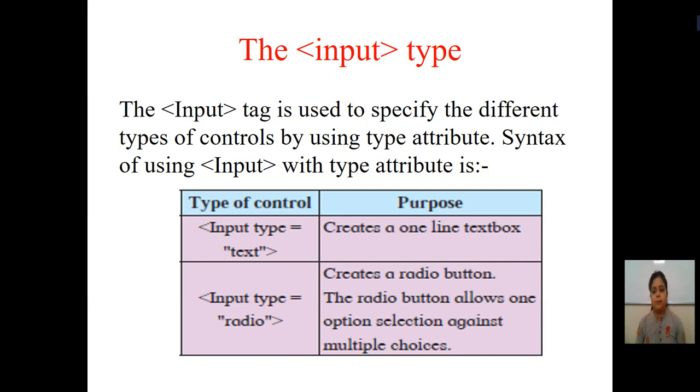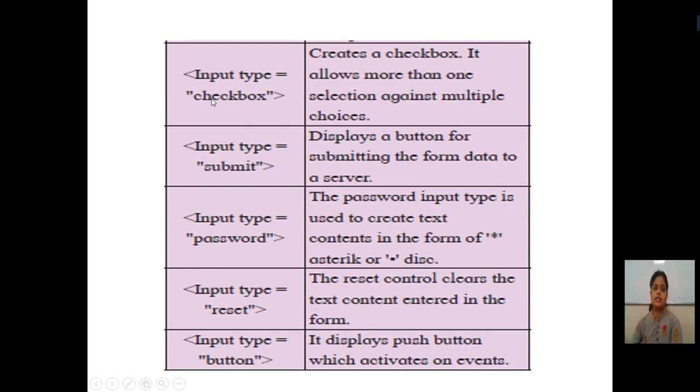Mostly for gender we use a radio button, because at a time gender cannot be both male and female. At a time gender can be either male or female. So for that which one do we use? Radio button. So what is the syntax? Input type is equal to radio. If you use this syntax in your HTML program, a radio button will be created, where there will be multiple options, and from them you can select only one option at a time. So this is about the radio button. Now next is input type is equal to checkbox.